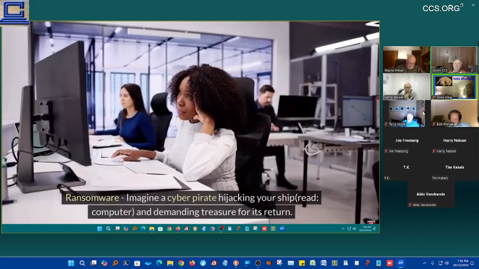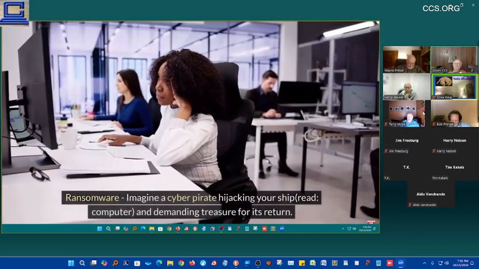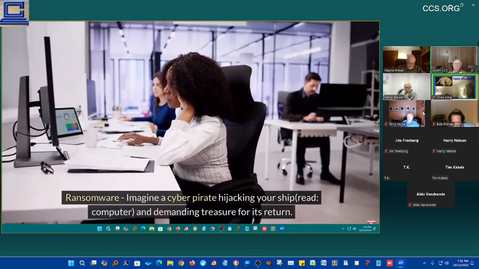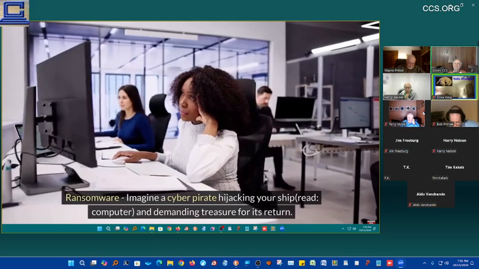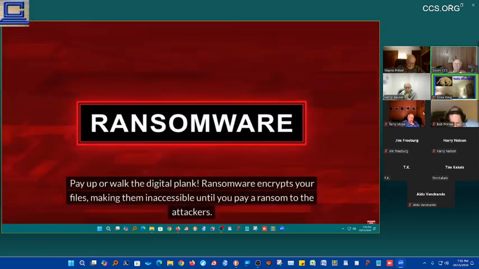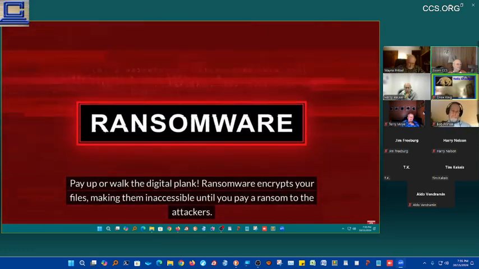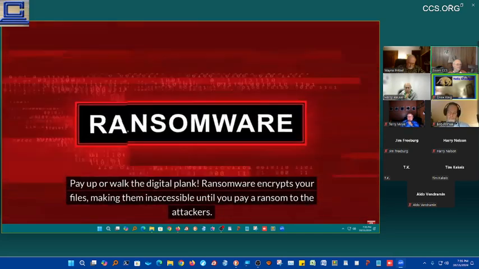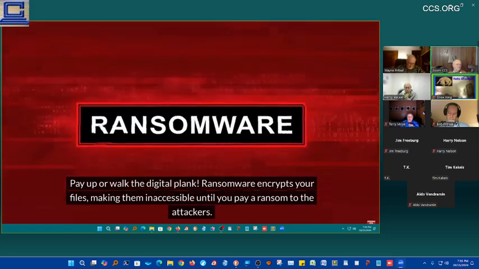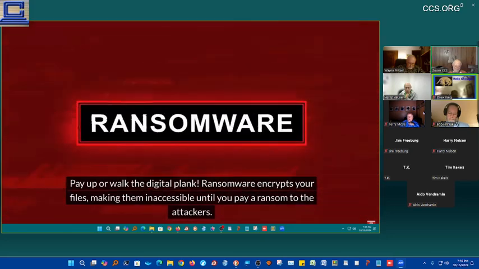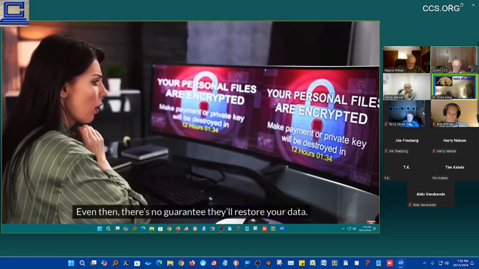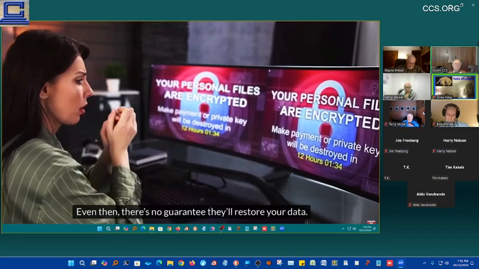Ransomware. Imagine a cyber pirate hijacking your ship and demanding treasure for its return. Pay up or walk the digital plank. Ransomware encrypts your files, making them inaccessible until you pay a ransom to the attackers. Even then, there's no guarantee they'll restore your data.